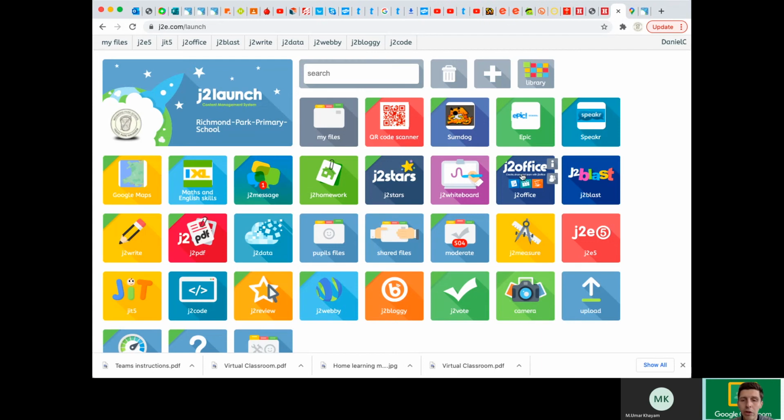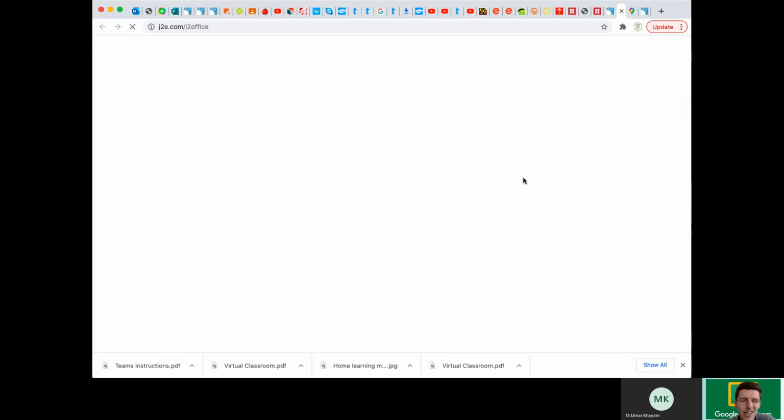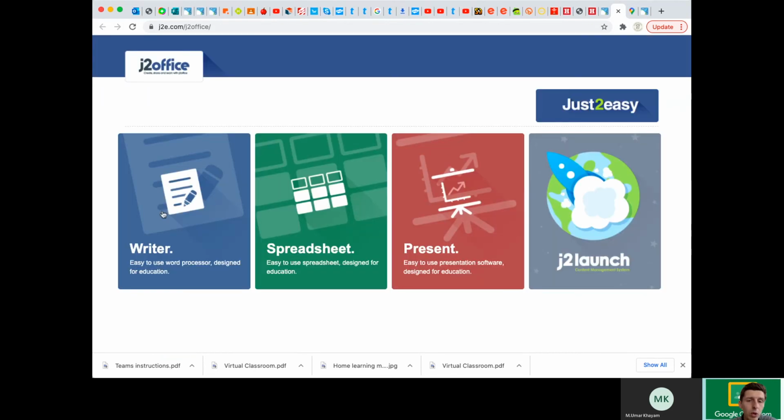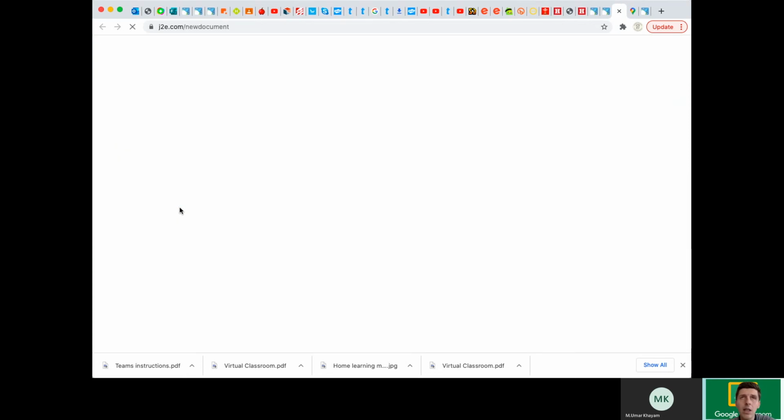As we go further up the school, towards year 5 and year 6, we have the function of J2 Office. This is basically a Word, Excel document. This is PowerPoint. And there's one other function. But these are the 3 main functions that pupils can use online.